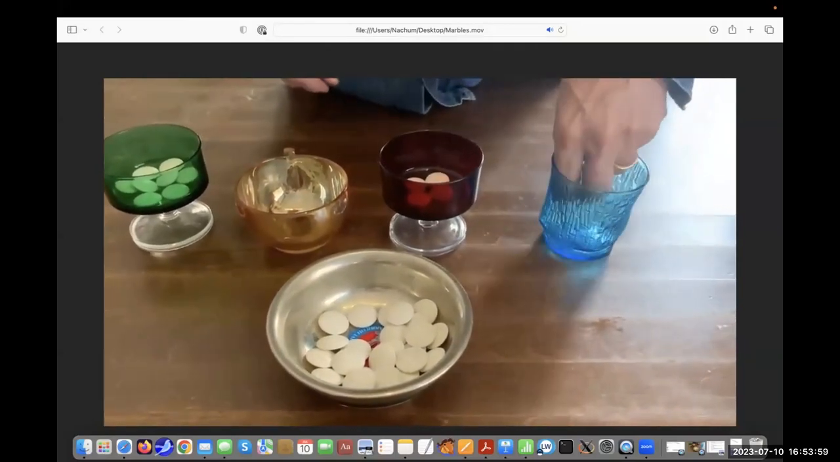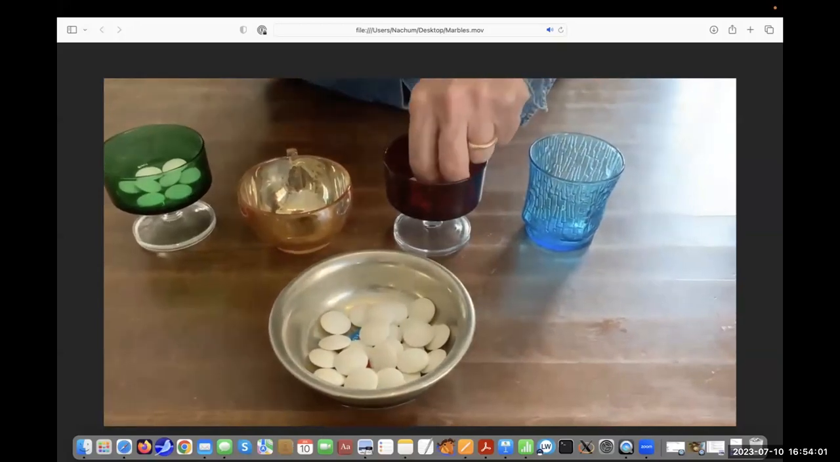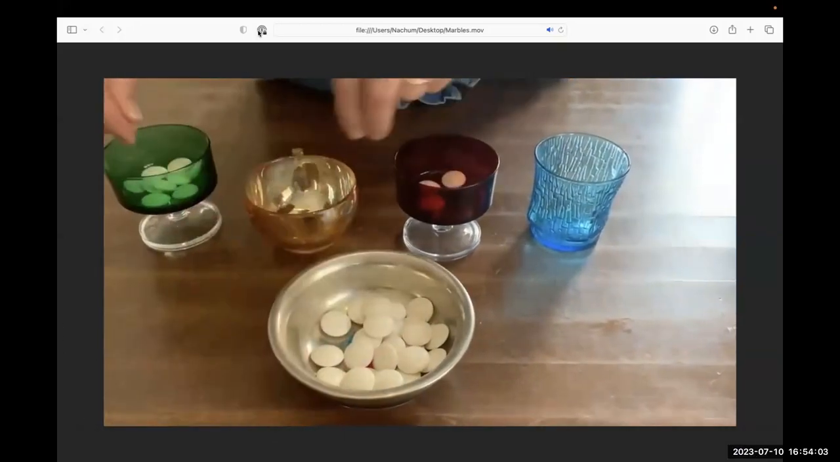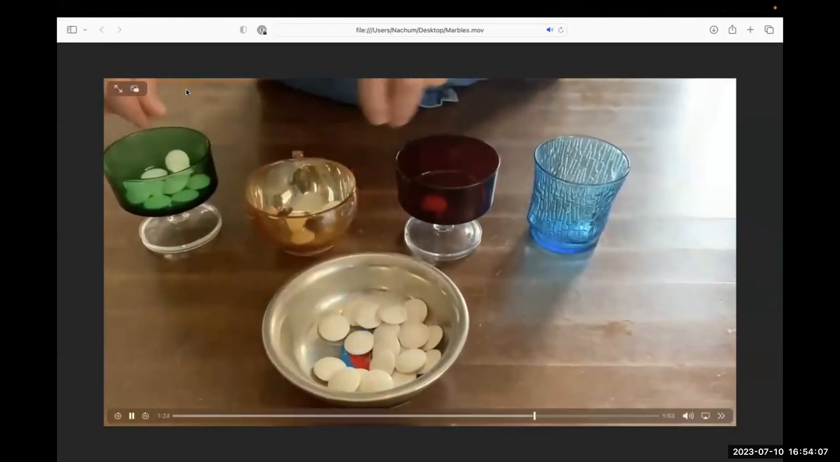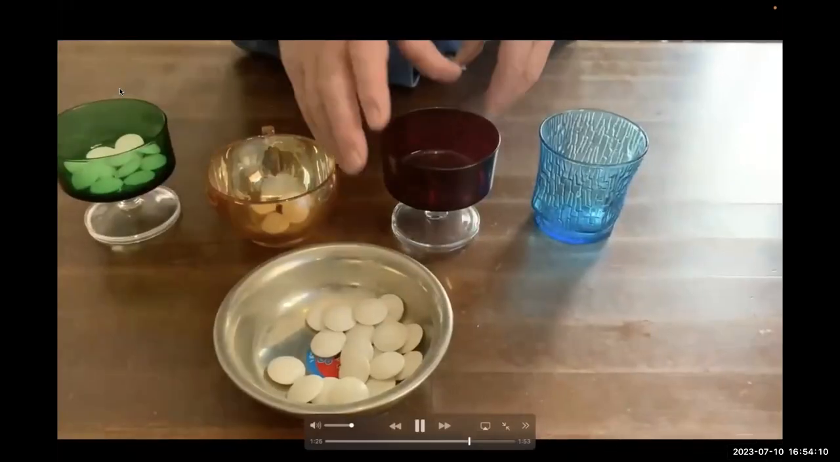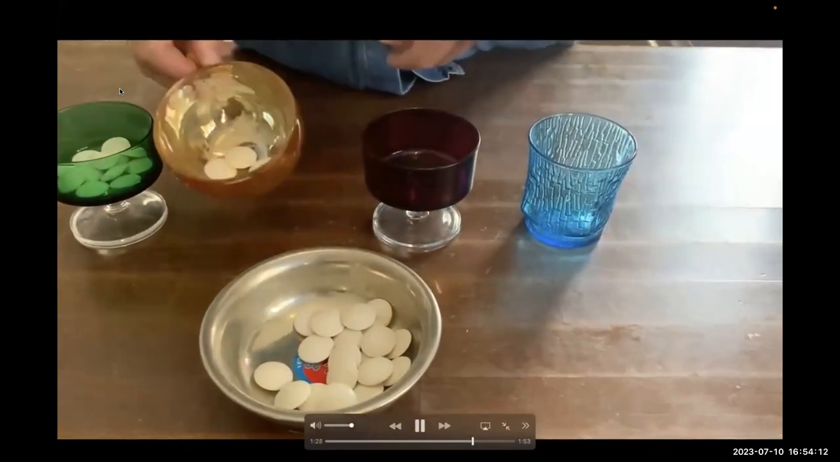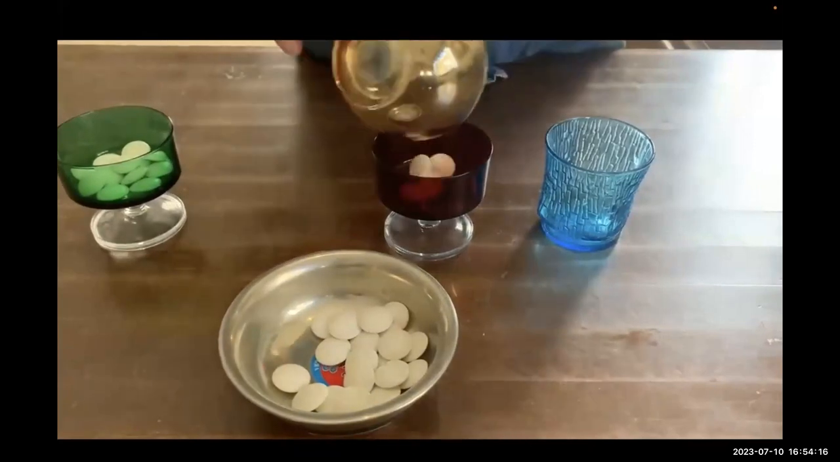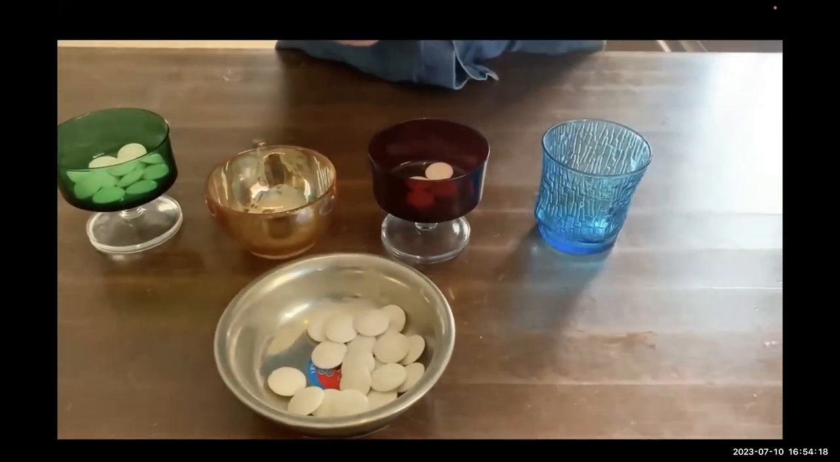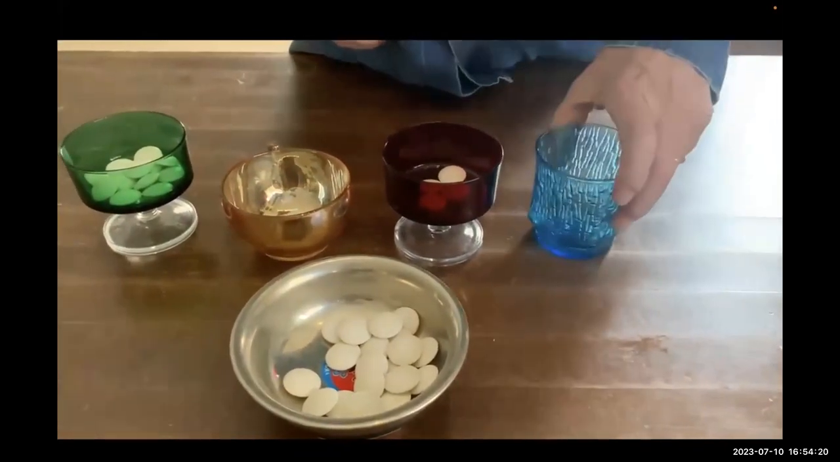Is it empty? No. Take it out. Is the red empty? No. So, one yellow, one green, repeated until the red is empty. Yes. Yellow empty? No. Empty the yellow ones one at a time. Yellow empty? Yes. Blue empty? Yes. Finished.